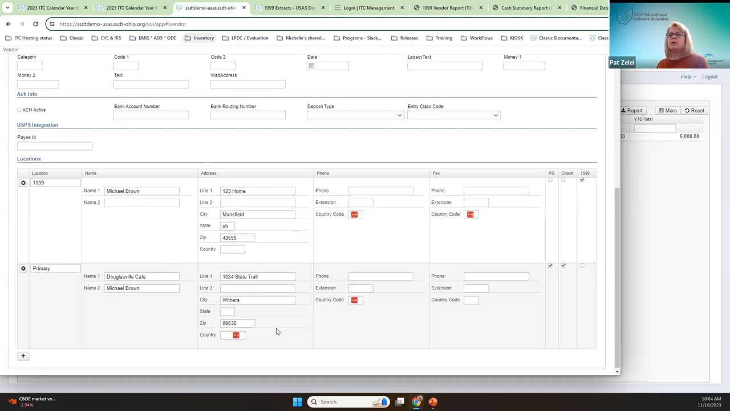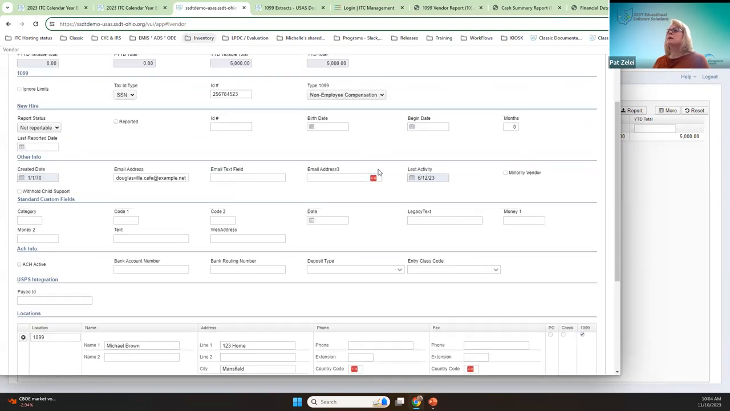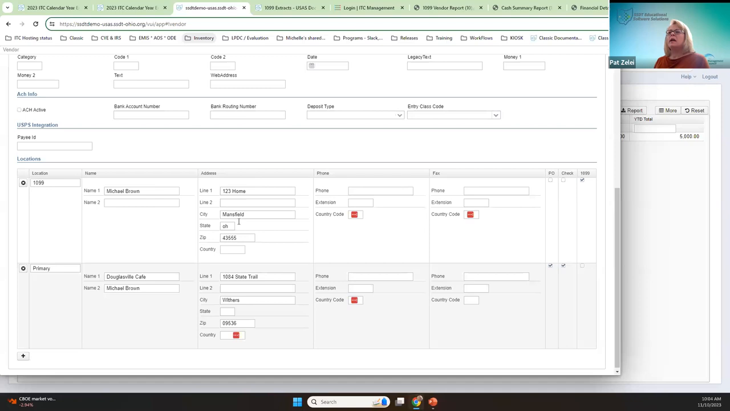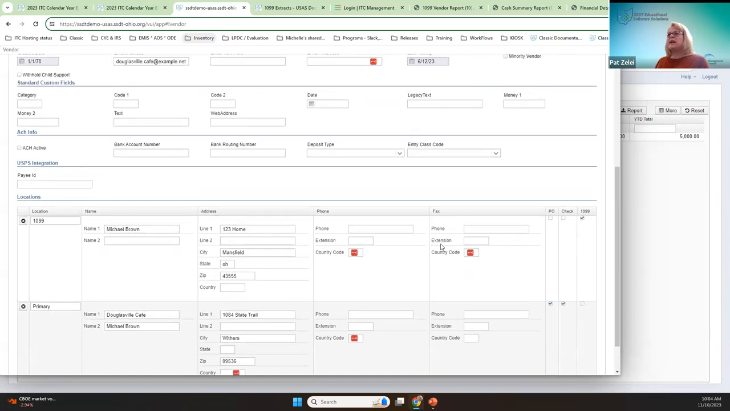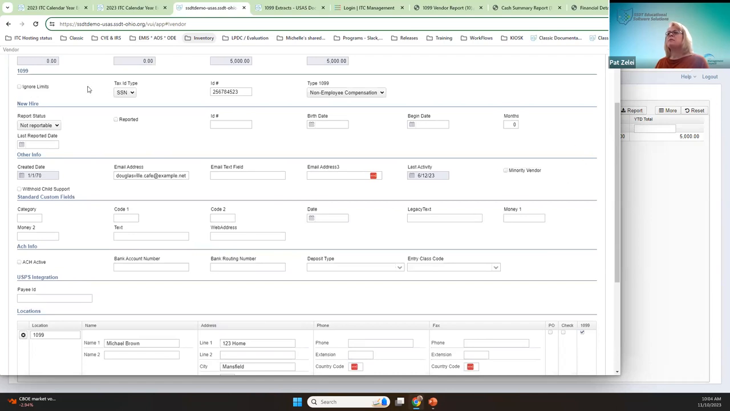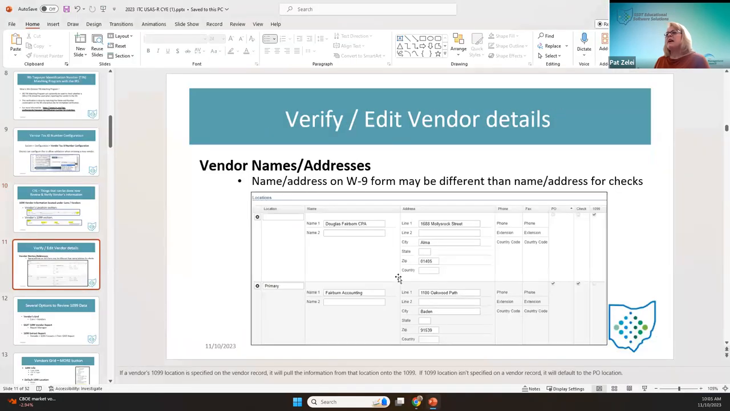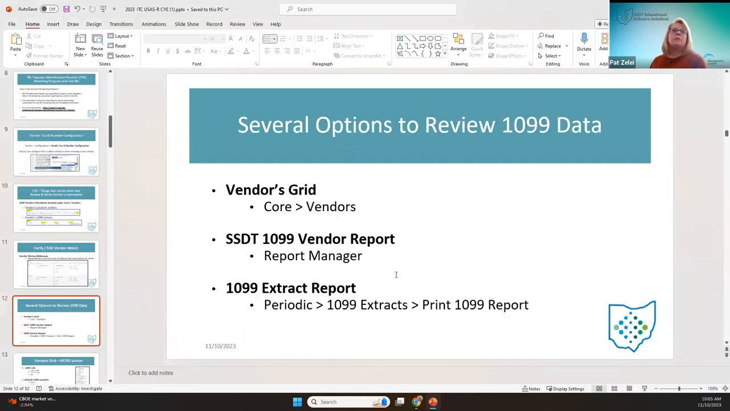I'm assuming this one's going to the cafe and this one's going to his home. But the 1099, since he's an independent contractor, I'm assuming by his type, and then his social security number entered up there, and then just by the name, those are the clues that I see. So you want to verify not only the addresses, but also the 1099 information. So I had a PowerPoint slide on how you verify all these things.